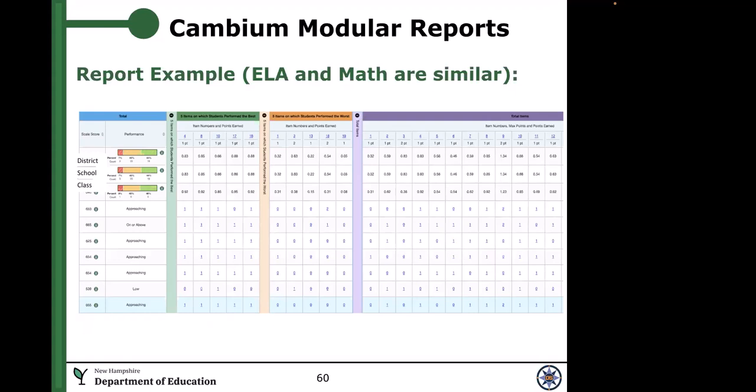Science modulars also do not show you the 5 best and the 5 worst. You'll just see the science, the questions, and then how they performed on each one of the questions.